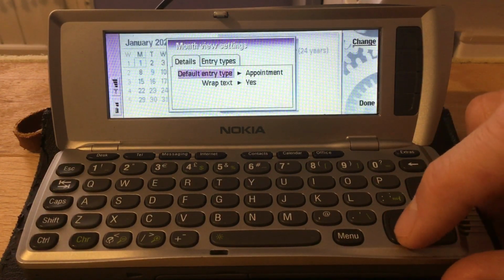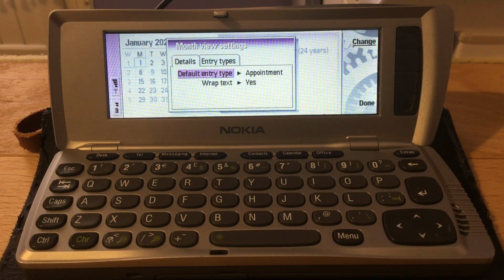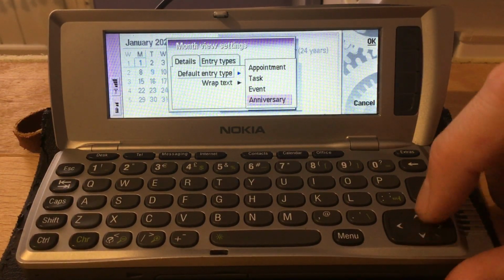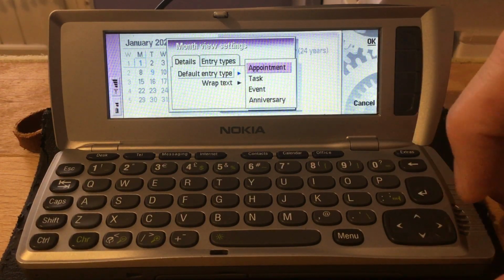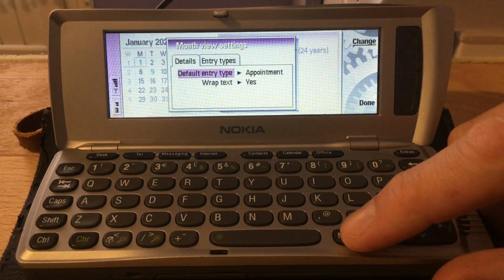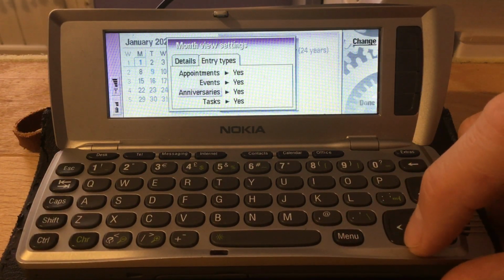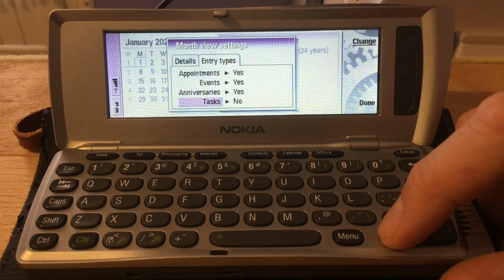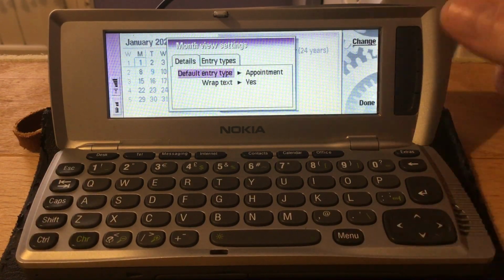You go on view settings, see default entry type, which means when I start to type something, it opens as an appointment. If I want to change it, I have appointment, task, event, anniversary as options. But since I take appointments most of the time, I'll keep appointment. Honestly, I don't know what wrap text is, sorry. And then I can put yes on all of this because it means I can switch between them. If I put no, I'm not going to have the option in the tab before, like here. Okay.